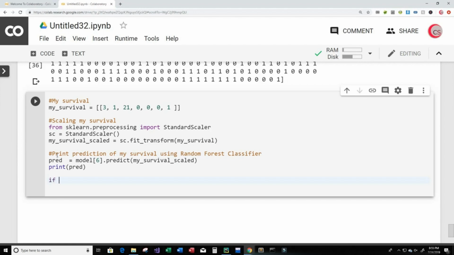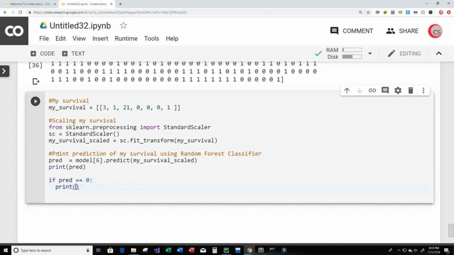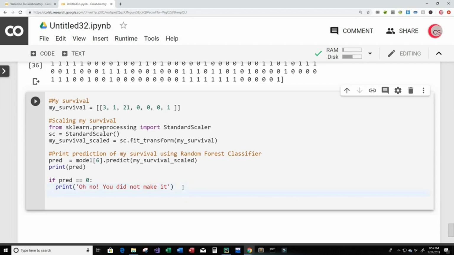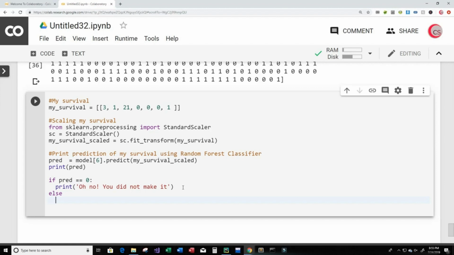And also what I want to do is I want it to kind of say something. So if my prediction is 0, that means I did not survive. So I'm going to print, oh no, you didn't make it. Okay, and maybe I put did not make it. And else, I'm going to print nice, you survived, exclamation point.